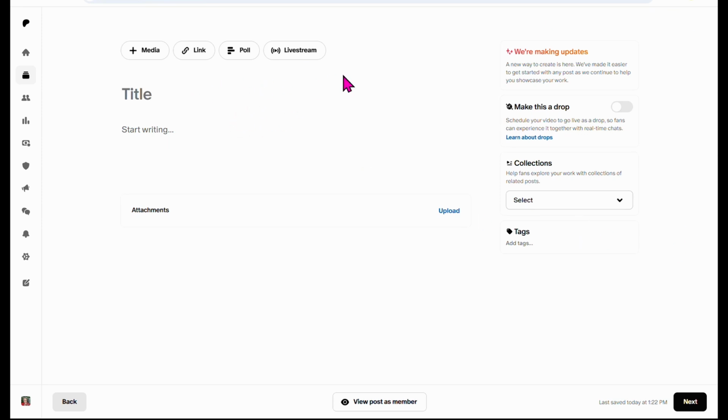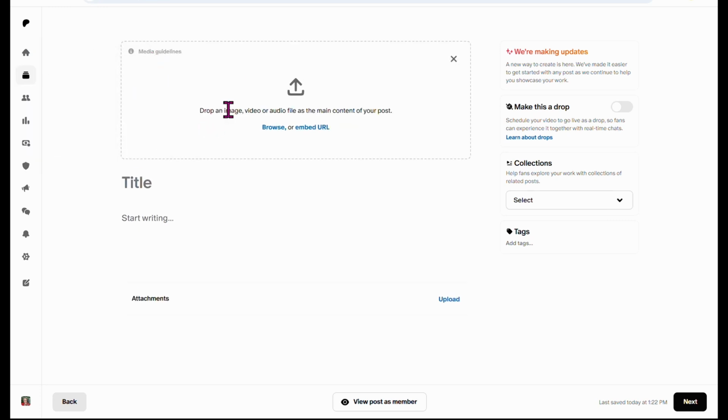As I said, the posting options have changed quite a bit. Now if you select media, you can drop an image, a video, or an audio file. These used to be separate options, but now they're all included underneath media. You can browse your laptop, or you can embed a link, a URL from the internet. And in this case, what I want to do is show you the steps for making a photo post.